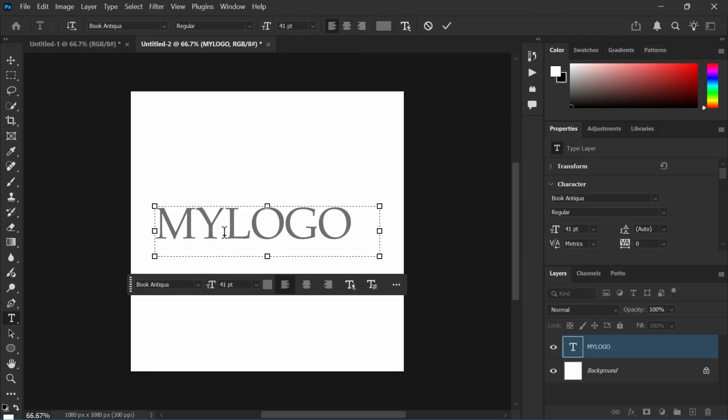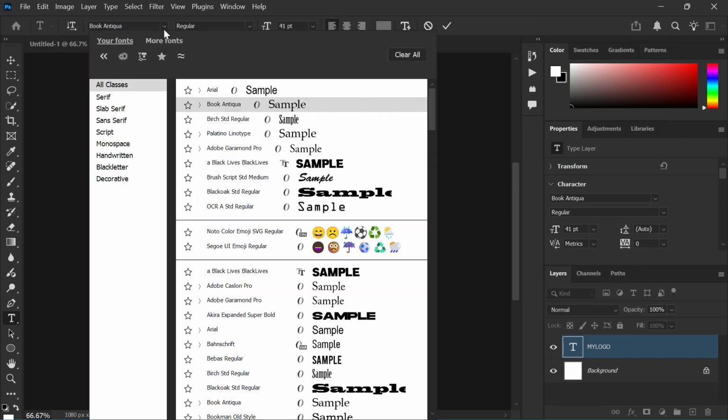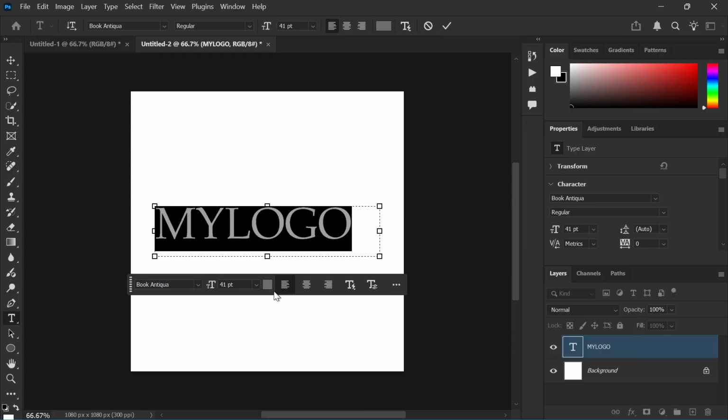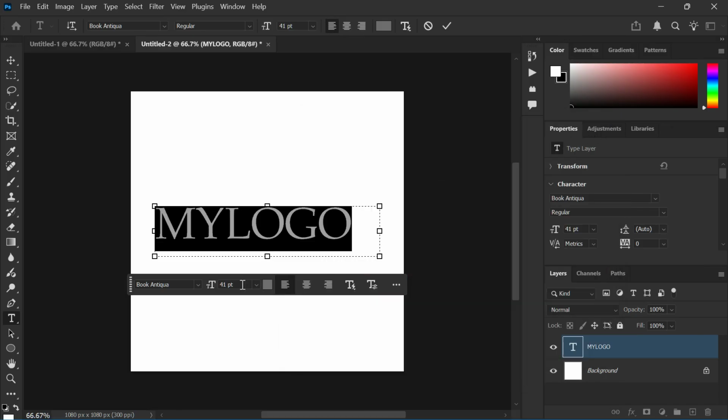After typing your text, go to the top toolbar to customize it. Here you can change the font, adjust the size, and pick a color. For a clean and professional look, many photographers use a simple sans serif font. White is a popular choice, especially on darker images, but you can also use light gray depending on your photo.